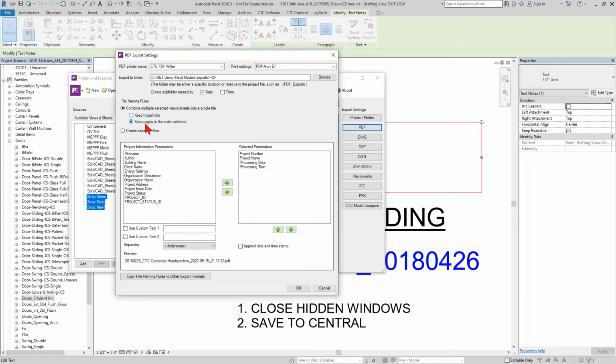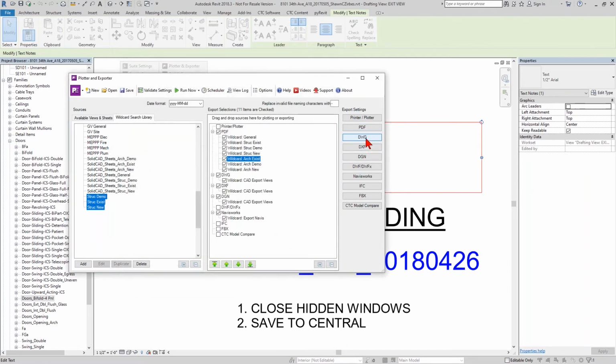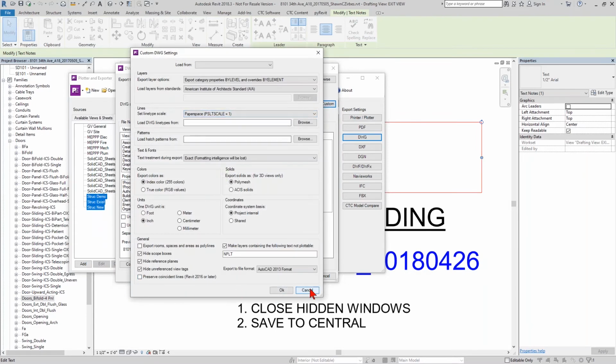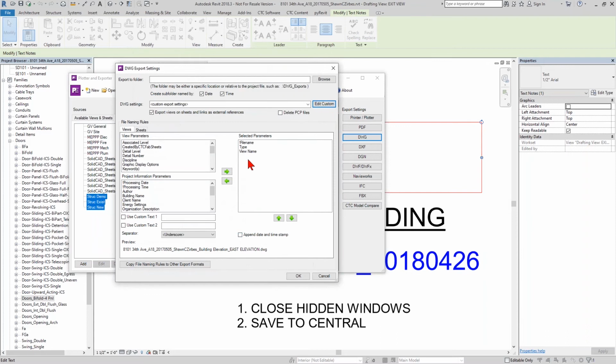You name how you want to do this thing, it'll take and dump them out. And I get similar settings for DWGs. I have full control over the export using my DWG pre-built-in client-specific export settings, or I can do custom settings and modify exactly how these are dumping out, the same settings that would exist in Revit.